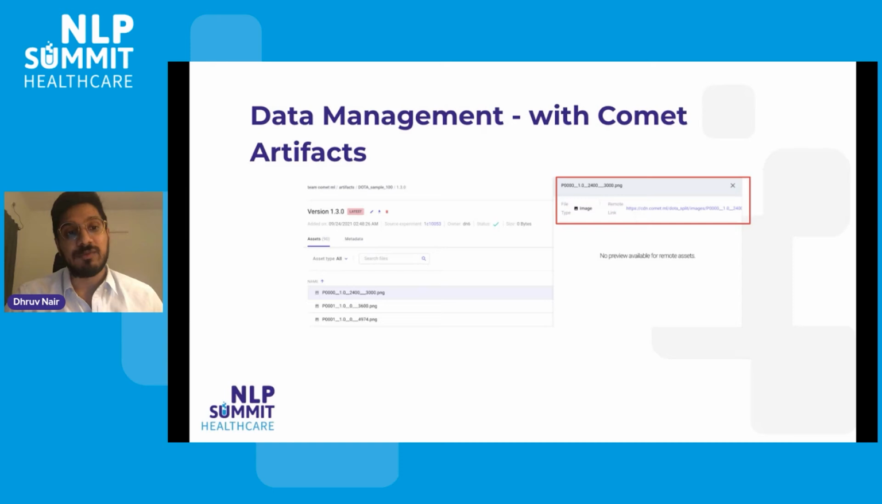And finally, if you want to track data sets that are already in other remote data systems, for example, S3, Comet Artifacts allows you to map these remote data sets within the artifact so that you can track the URLs for these individual data points within your experiment.